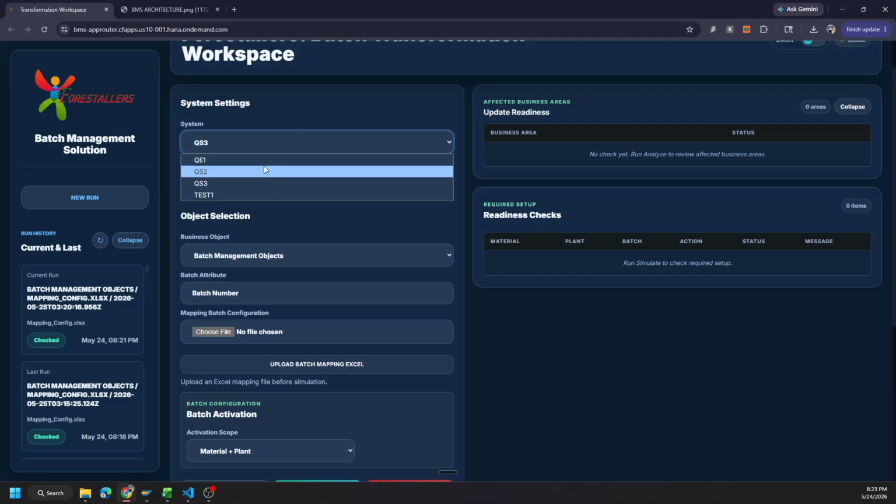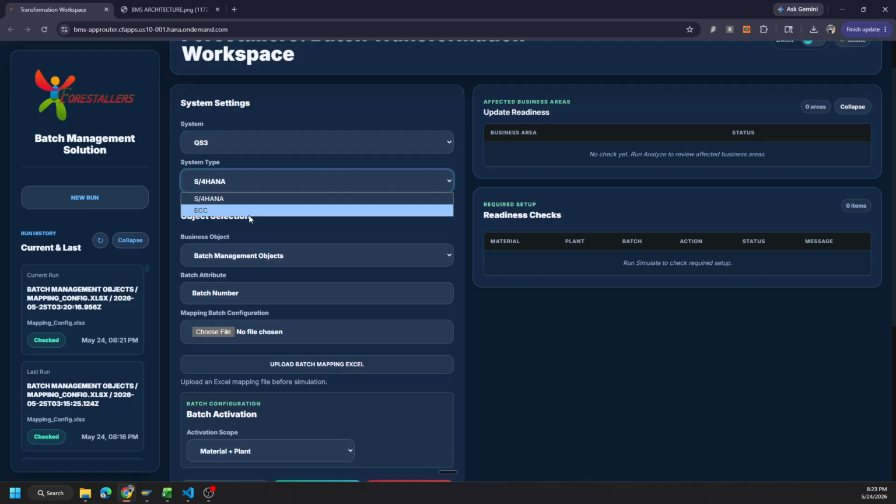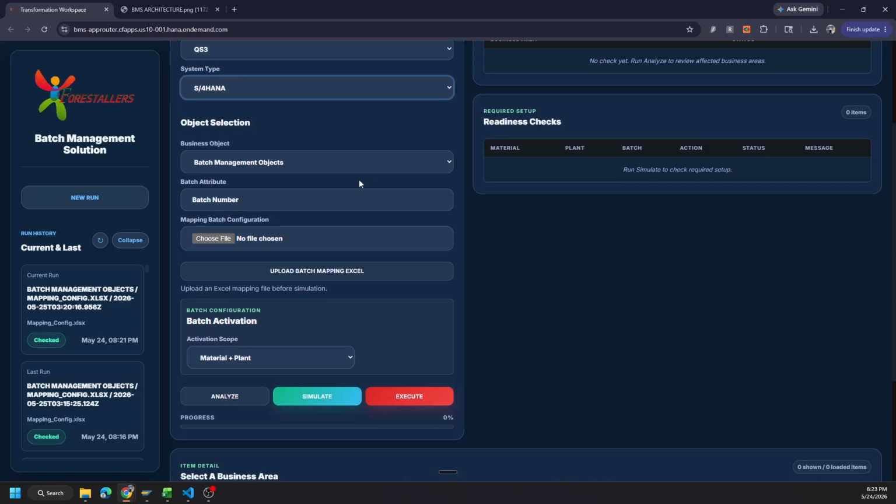First, we select the system on which we want to do the transformation. For now, we'll select QS3. These systems come from the destinations in your BTP. And the system type, what kind of system it is, ECC or S4 HANA? Let's select S4 HANA as our system is HANA. Moving ahead, our object is batch management object, and what we want to change is the batch number.